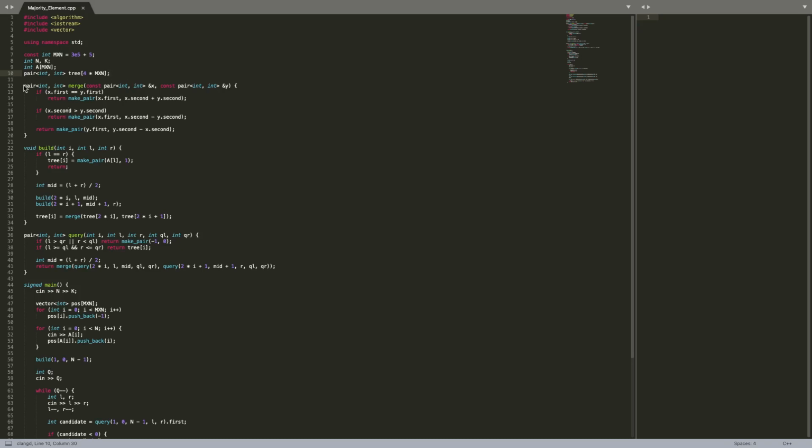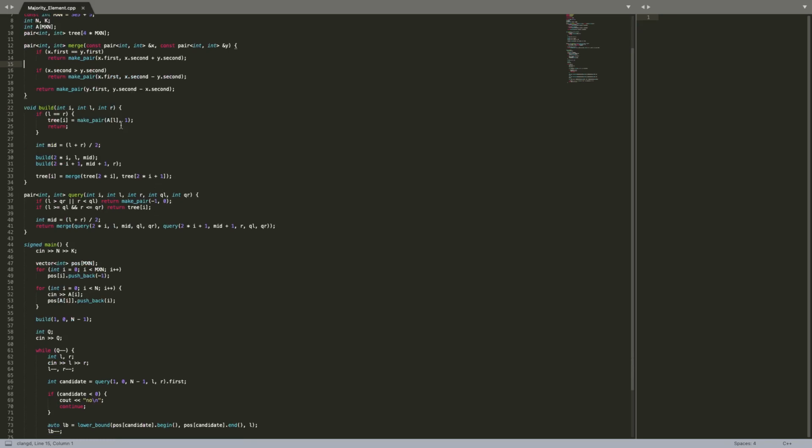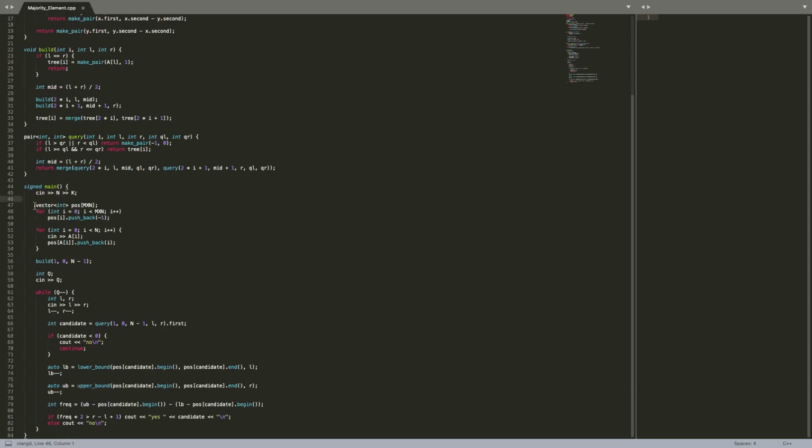And this is my merge function. So if the candidates are equal, we just add up their copies. If the first candidate has a greater delta than the second candidate, then we subtract the delta of the second candidate and return the first candidate with that. Otherwise, we do that for the second candidate. This is just a function to build the segment tree, and initially we say that every element has one copy. After that, our query uses the same merge function, and this is just a standard query function for a segment tree.